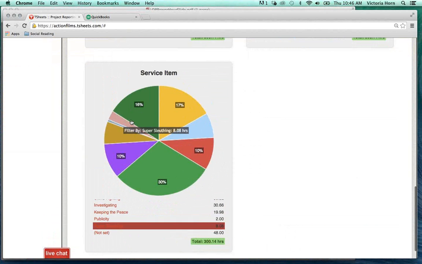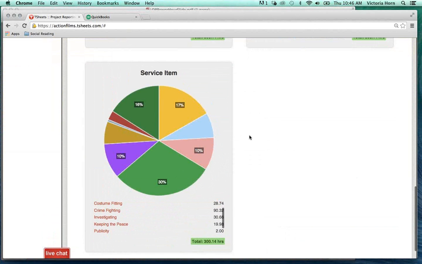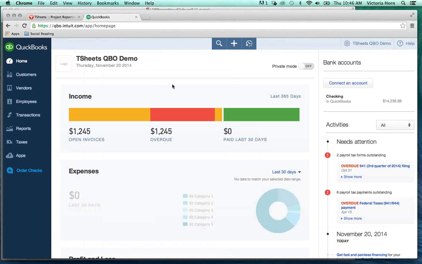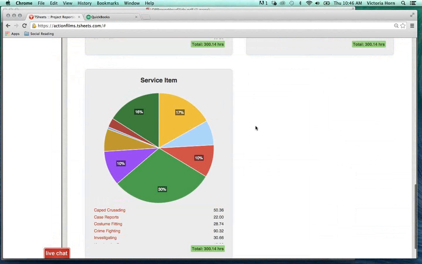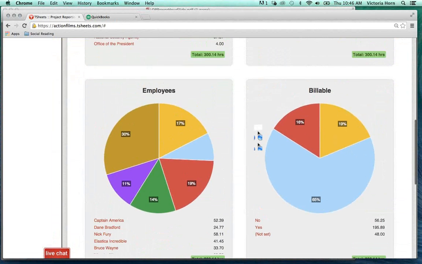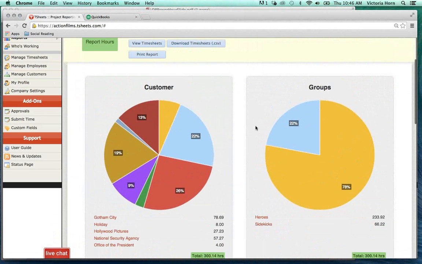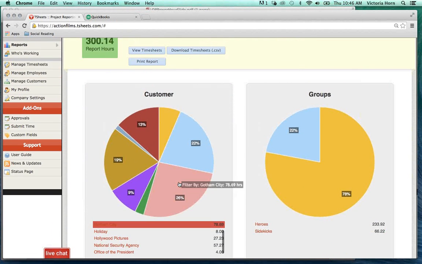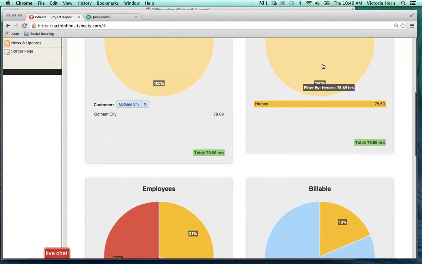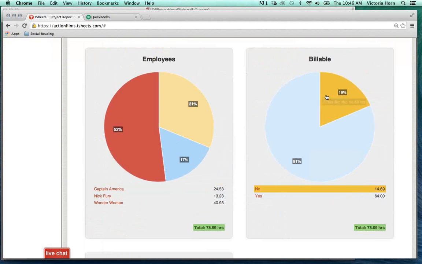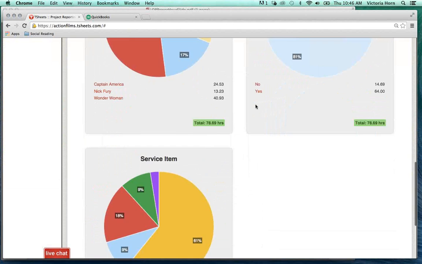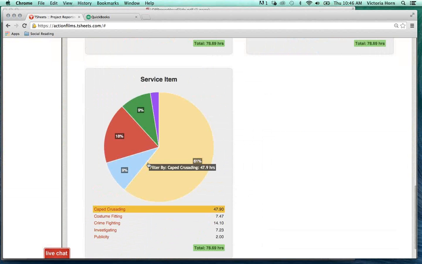That way you get the same flexibility and detail that you would in, say, a QuickBooks Desktop report, but in this case, where I've linked this account with QuickBooks Online, I actually have the ability to see the same breakout detail of all of my timesheets just by clicking on the reports within TSheets. So if I narrow it down to one customer here, I see only one group has worked on it, and I see which 3 employees that was, as well as whether the time was billable or not, and which service items were worked as well.